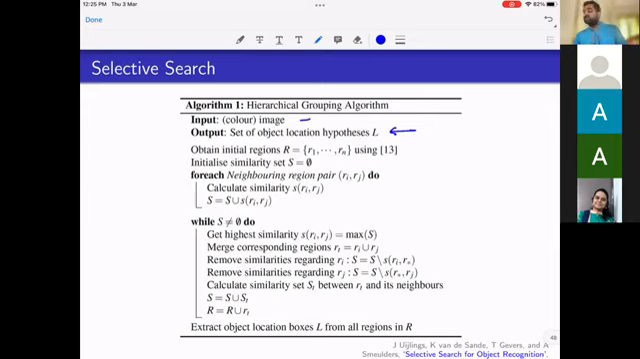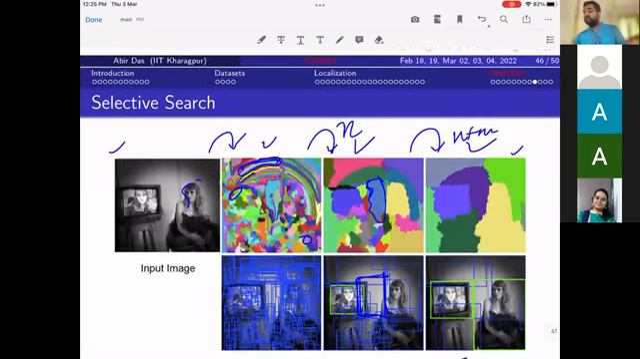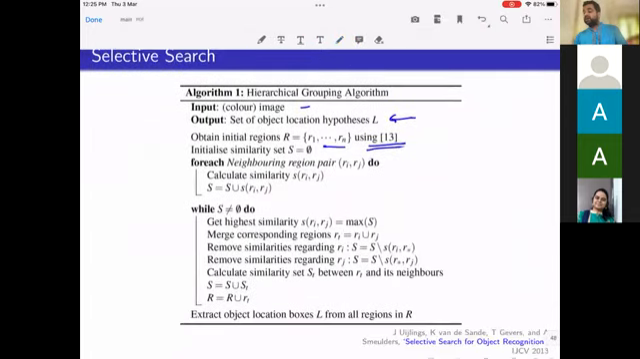Now, first obtain initial regions using [13]. [13] is that graph-based clustering method paper. You get these highly over-segmented regions, R1, R2, ... Rn. So these are basically these regions. Okay. Now, initialize a similarity set, which is initially null.